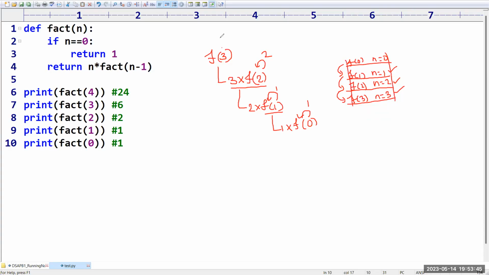Okay. So then, who called this particular one? For them, it is going to return 3 into 2, which is nothing but 6. So like this, recursion is going to work. I request everyone to please confirm. Is it clear now, this recursion process?